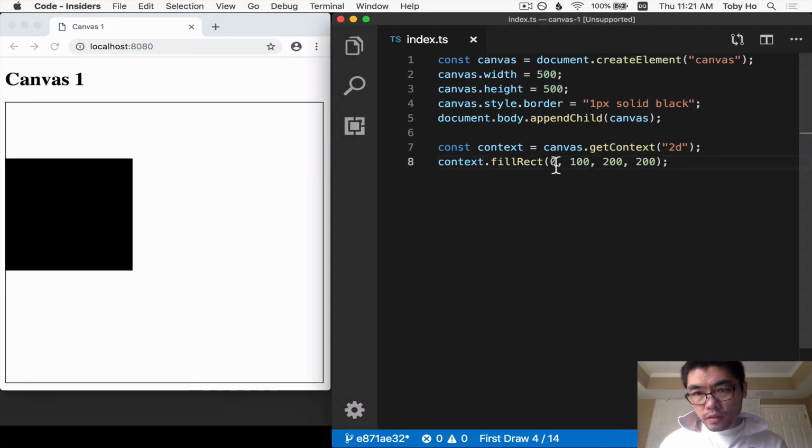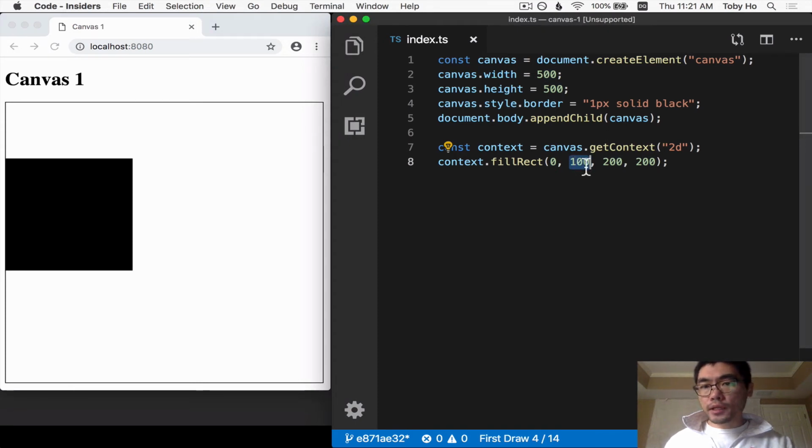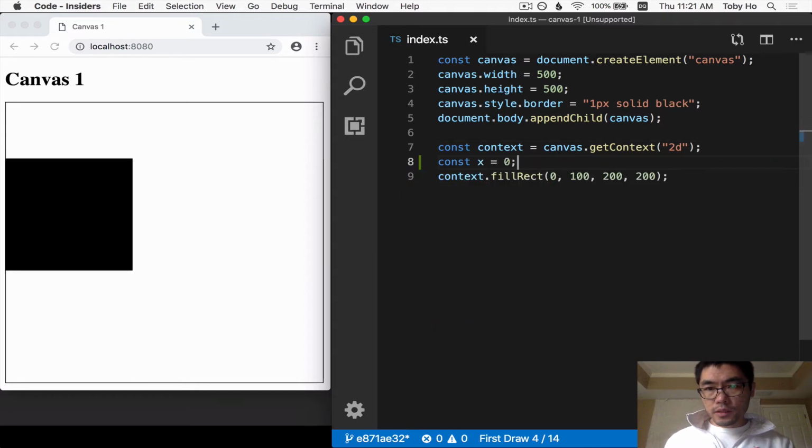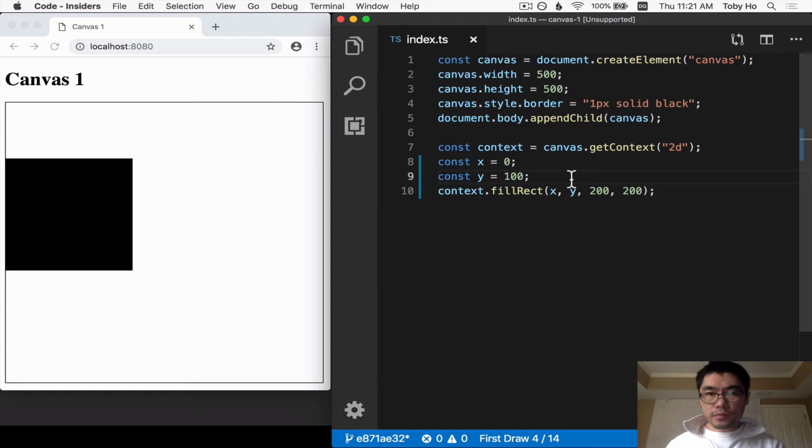So by this, the first parameter is the x coordinate of the rectangle, and the second one is the y coordinate. So let me label these actually. X is 0, and then y is 100 currently. So the first two parameters are the x and y coordinates of the rectangle. In this case, it's actually a square, because the width and the height, the next two parameters, are equal.